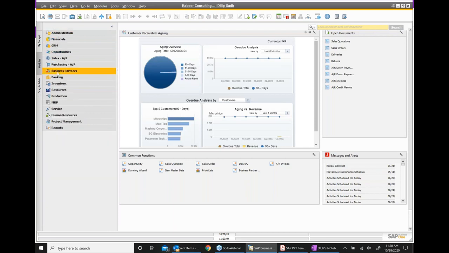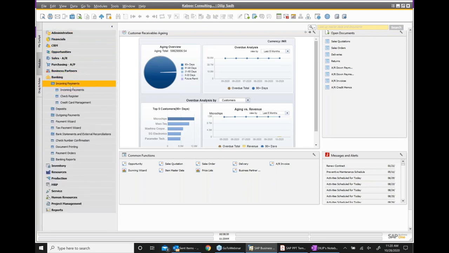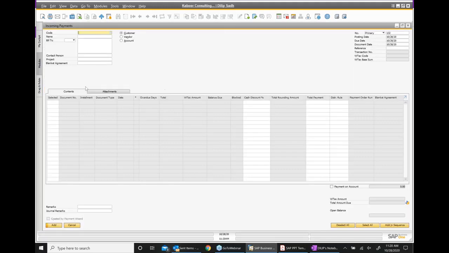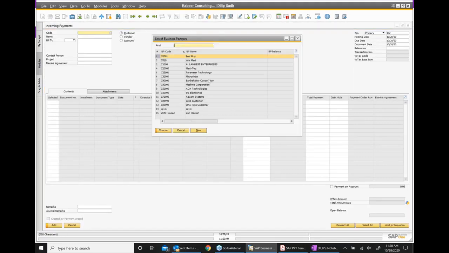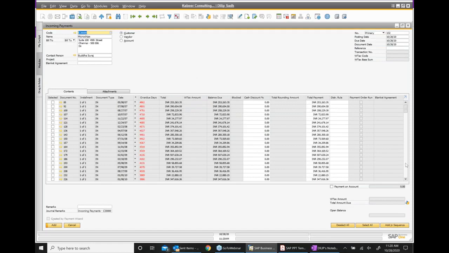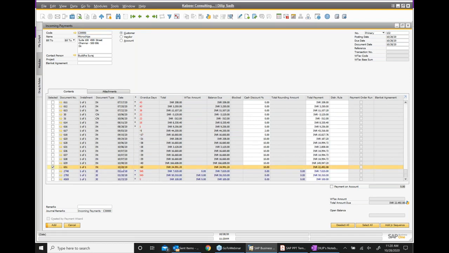Now, again, I want to go to banking, incoming payment, select my same customer as we did just before. I'm just doing it quickly because we have done these steps before also. Now here, another invoice appears, 1028 and 24,000 and whatever, and cash discount and this and that.